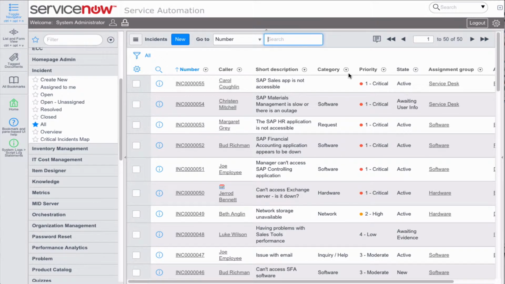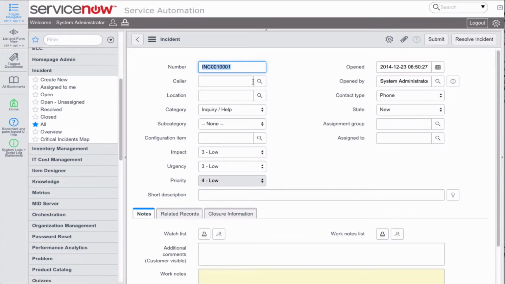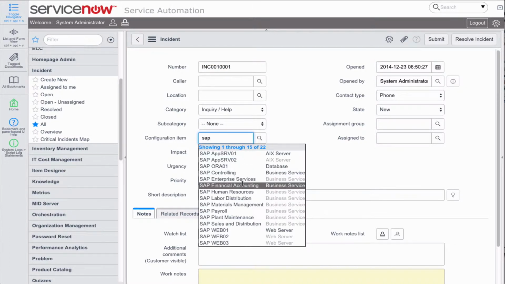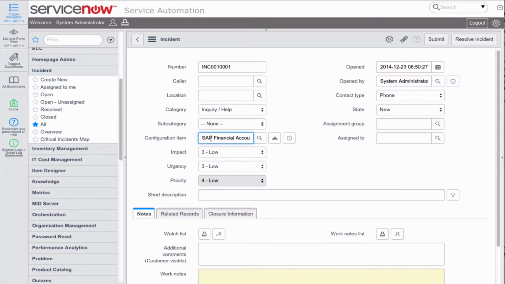In this video, we're just going to show a brief example of how to create a workflow against the incident table that takes action if the configuration item of the incident is related to SAP. So as you look at the screen here, I'm going to go ahead and create a new incident. And what we'd like to do is if the configuration item contains SAP, so in this case I'm creating an incident for financial accounting, then we're going to start a workflow.